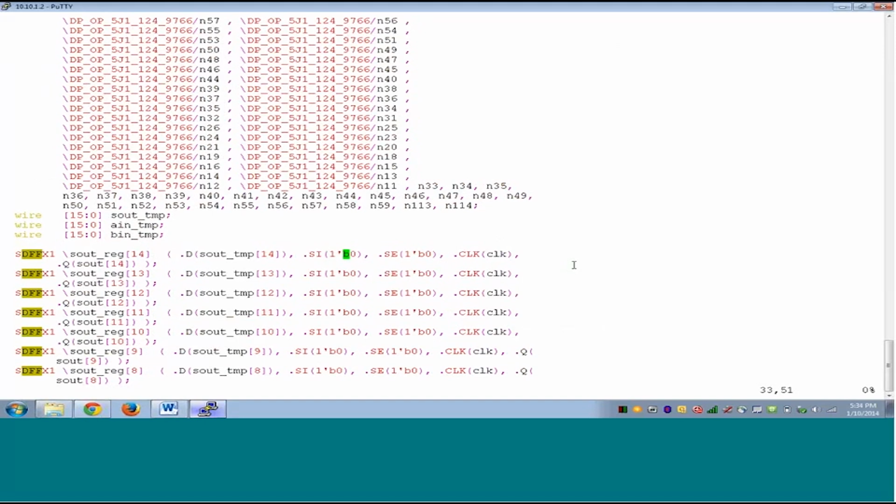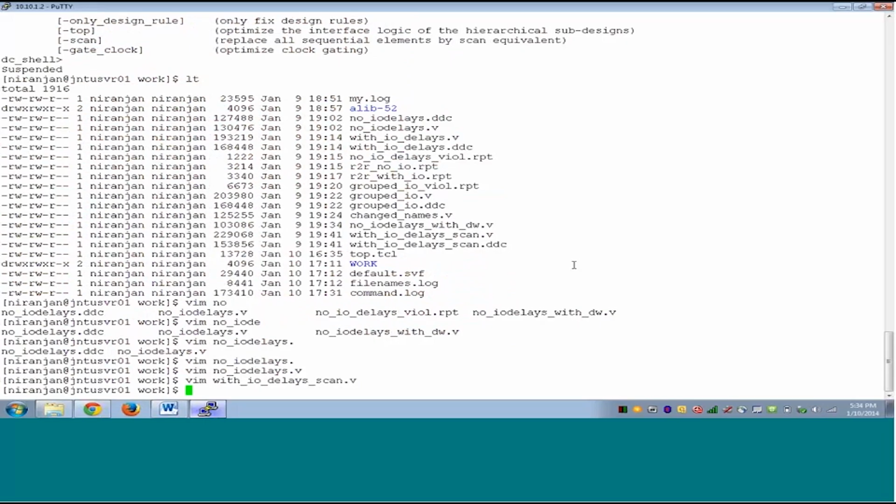Of course, you could use any DFT tool. You can also use DFT Compiler, which is a feature of Design Compiler, to scan. We might discuss it if time permits. Right? So this is what scan does. So we have covered most of the options of compile ultra.